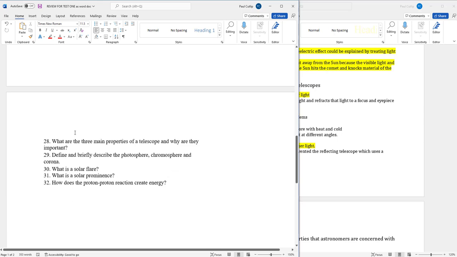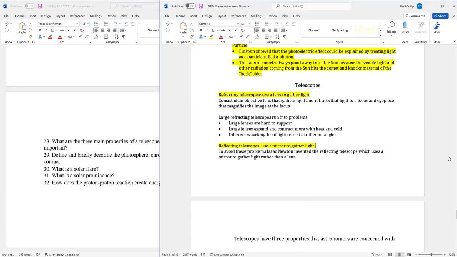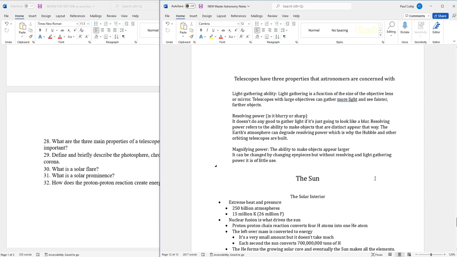We got 27, 28. What are the three main properties of a telescope? Why are they important? So here they are right here. Light gathering ability, which is the ability to gather light. I think y'all understand that, though.